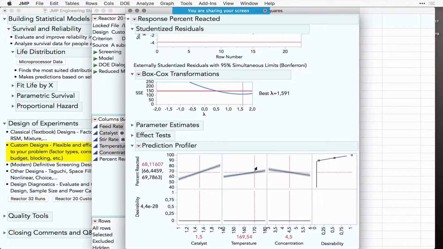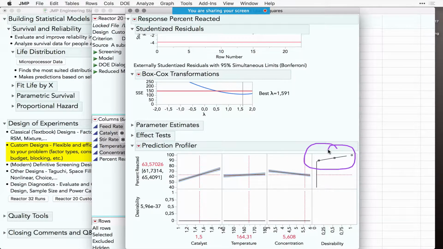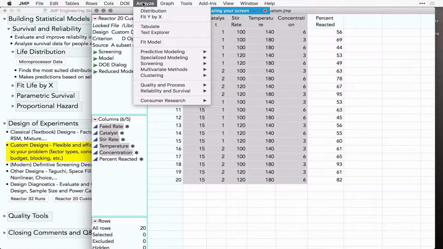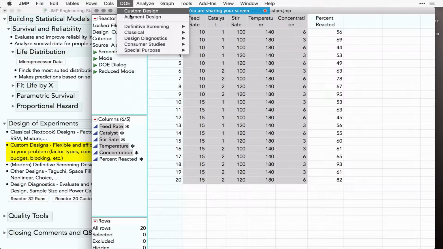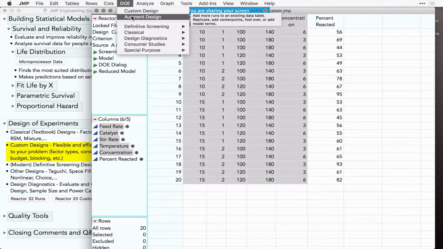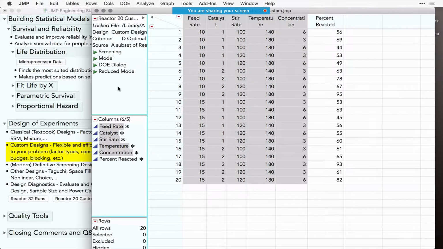And again, you see the relationships. They are all linear because we have no power terms in our models yet. And you see also the interactions. And you see the goal of that experiment. It's a maximization task again. So a next step could be to augment this design, and add some more runs, maybe also to learn about curvature before you do an optimization on the profiler again.